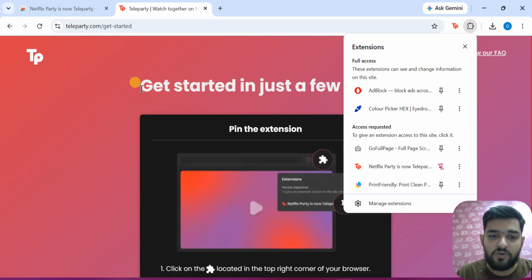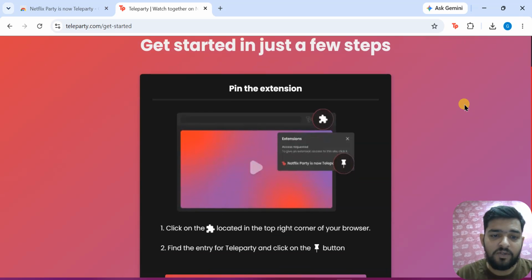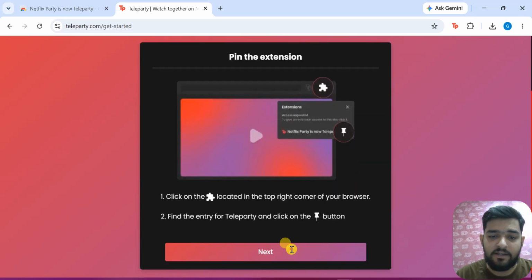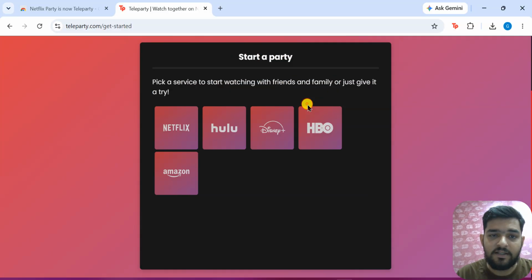So firstly you want to log in using your ID, Gmail ID. Click on next, then click on accept and proceed. Click on allow. Here you will pick a service to start watching with friends and family or just give it a try. So like I will select Netflix.